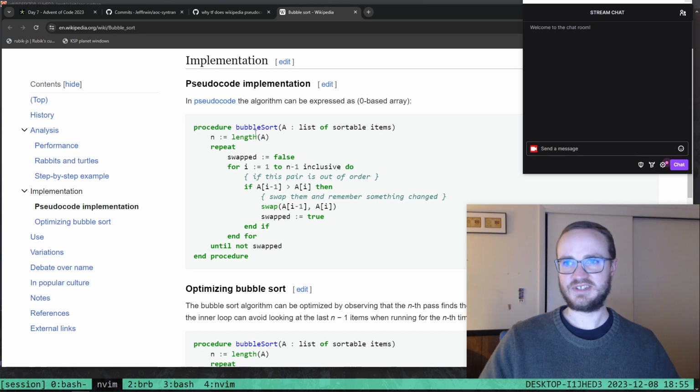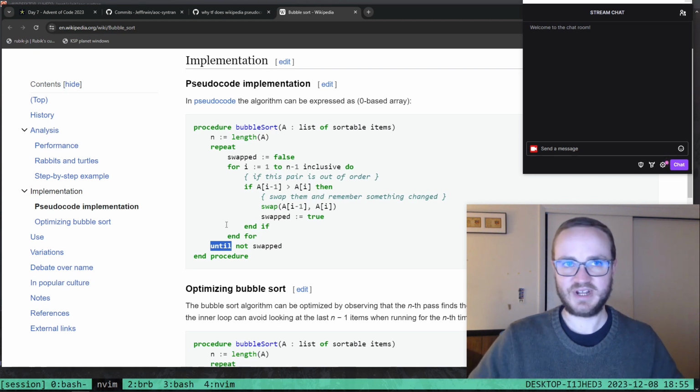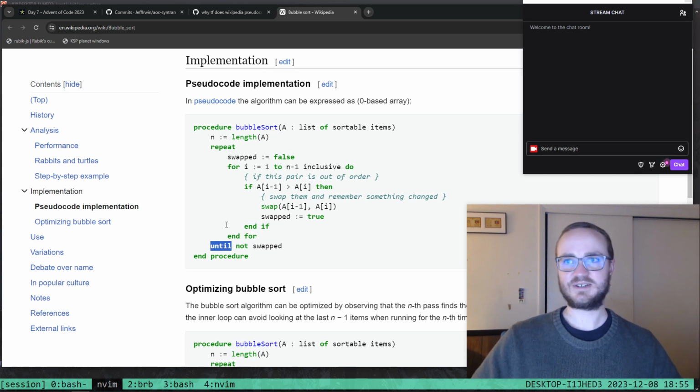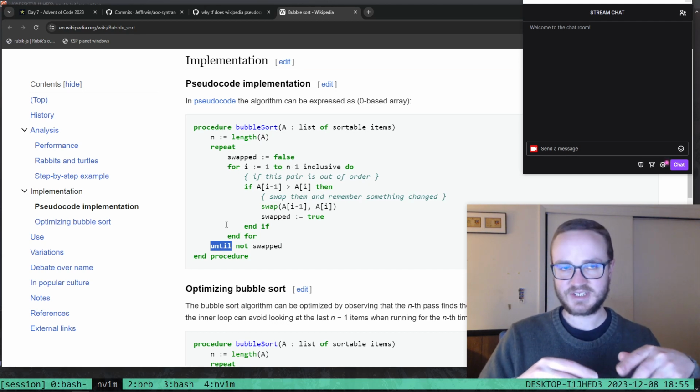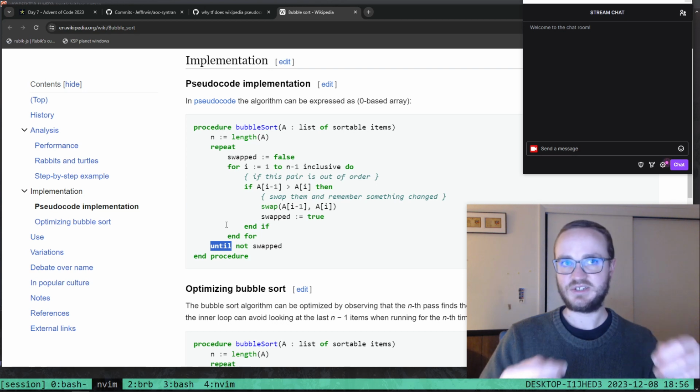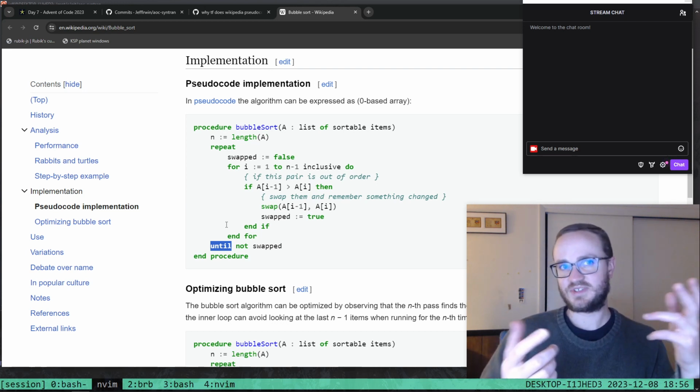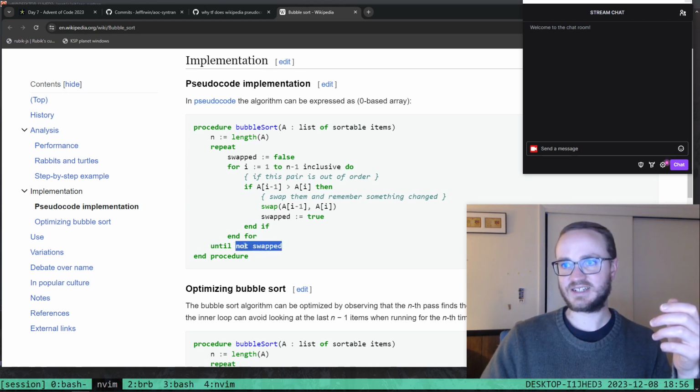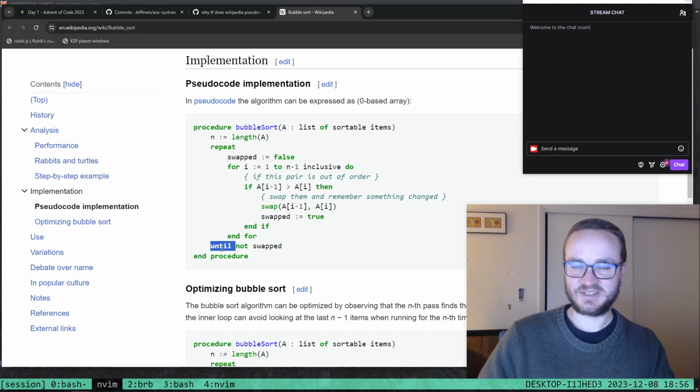I don't know if this is really pseudocode. I think this is based on Pascal. Because as far as I can tell, Pascal is the only programming language, or one of the only major ones at least, that has a repeat until construct. Most programming languages have while loops and do while loops. Do while loops are when you have the condition at the end like this, instead of having the condition at the top of the loop. But Pascal is the only one that has until instead of while.